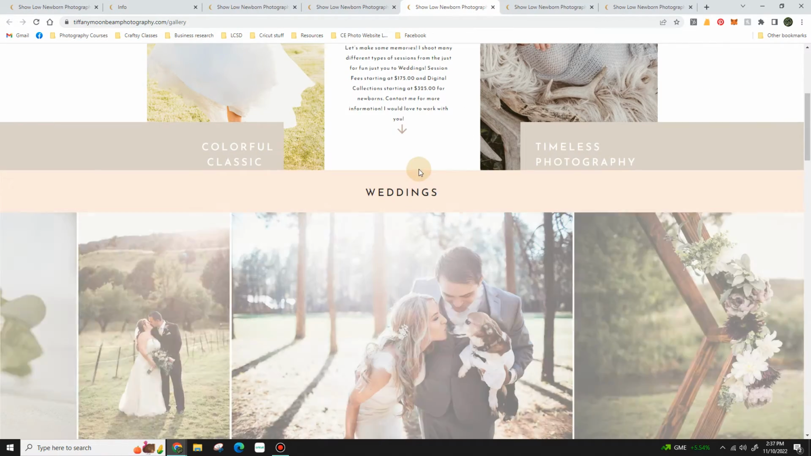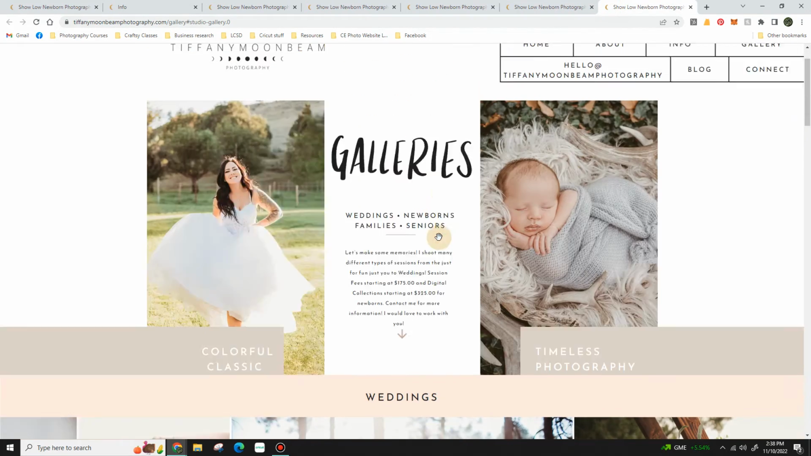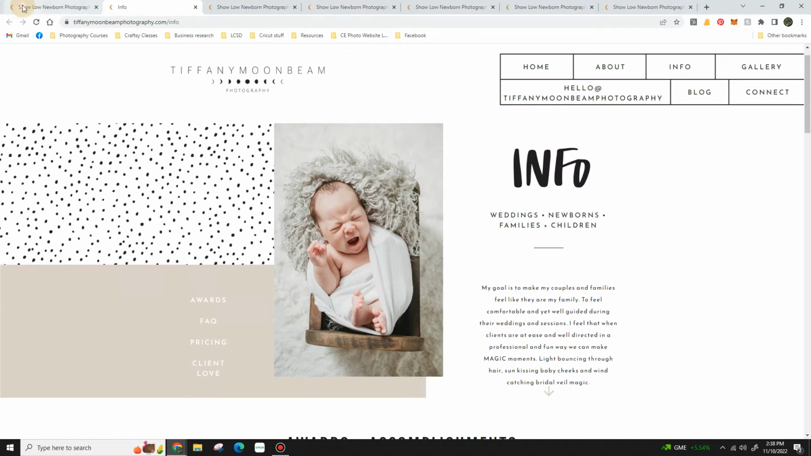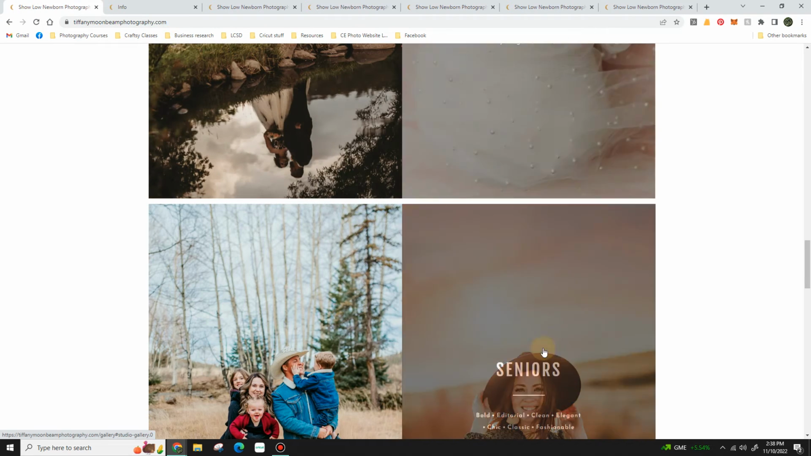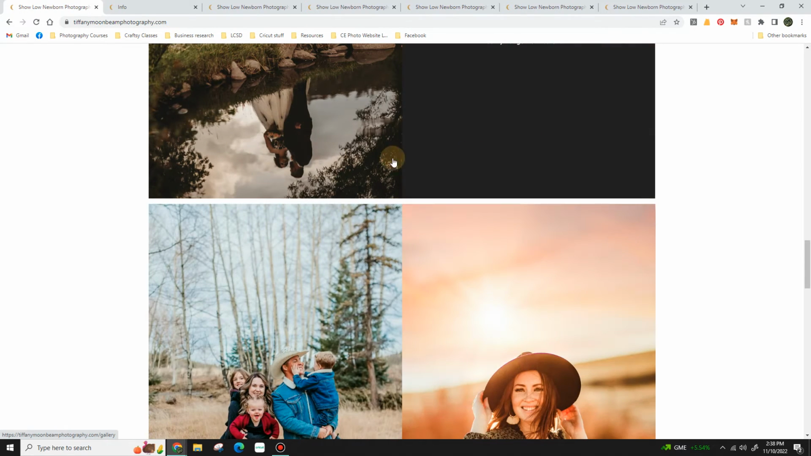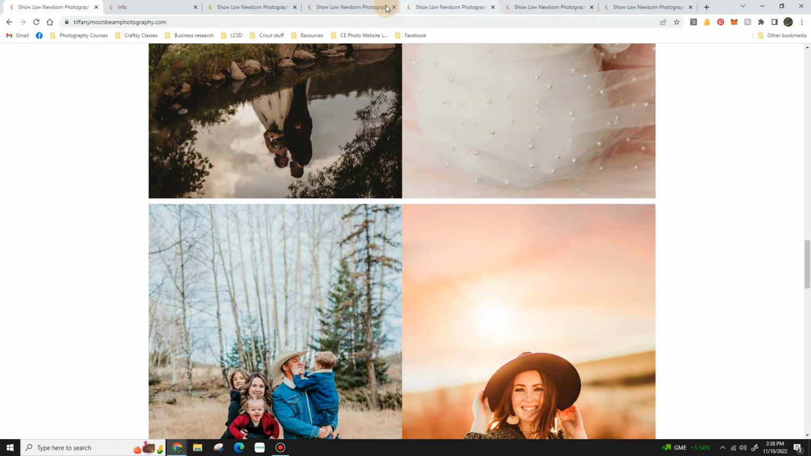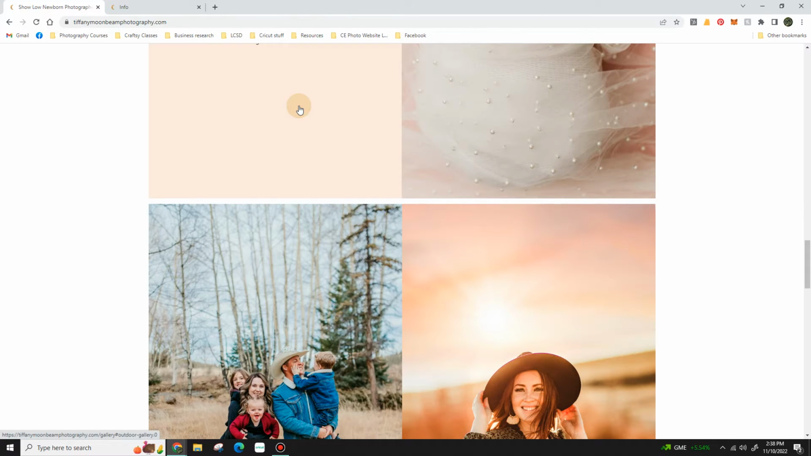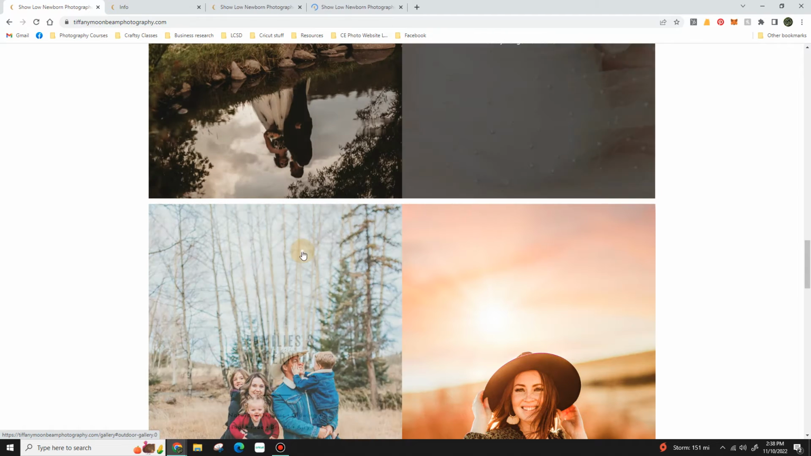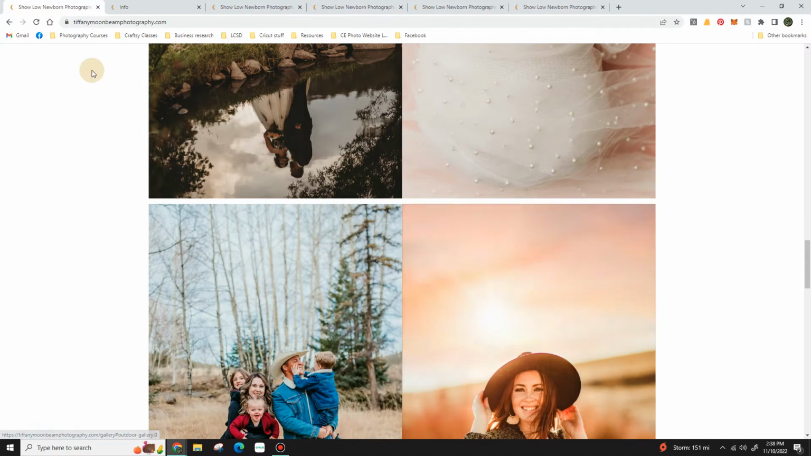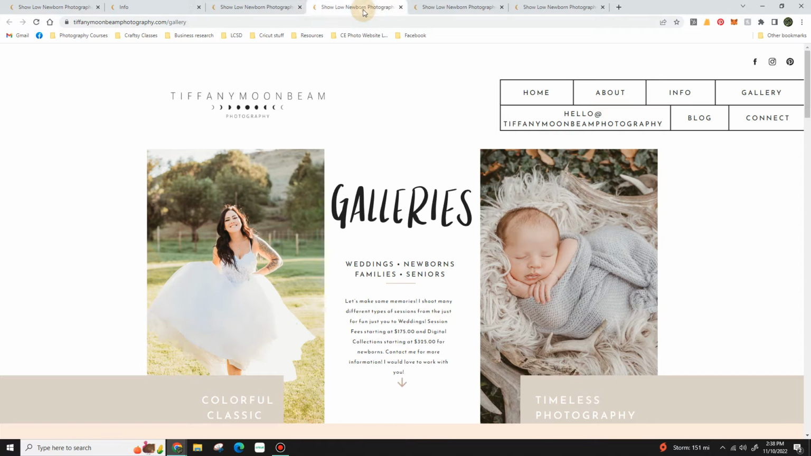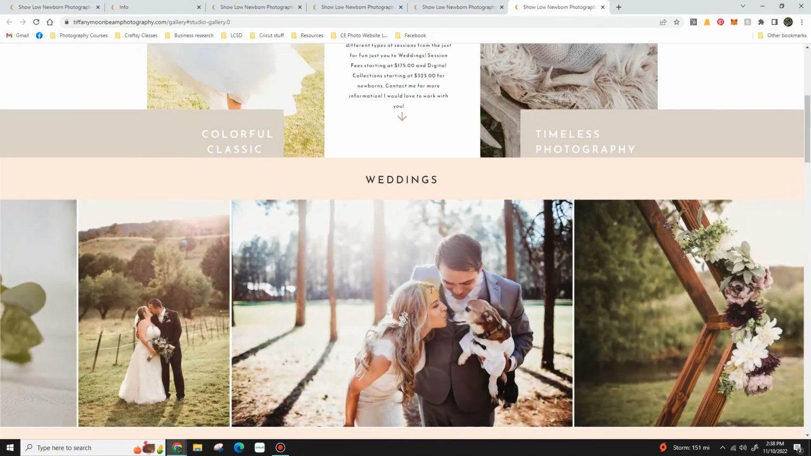Galleries. Okay, so that is really silly. These all go to the same page. I'm going to double check this, but I think all of these go to the same page. I think they just might pop down, right? Is that what's happening? Yeah. Yep.